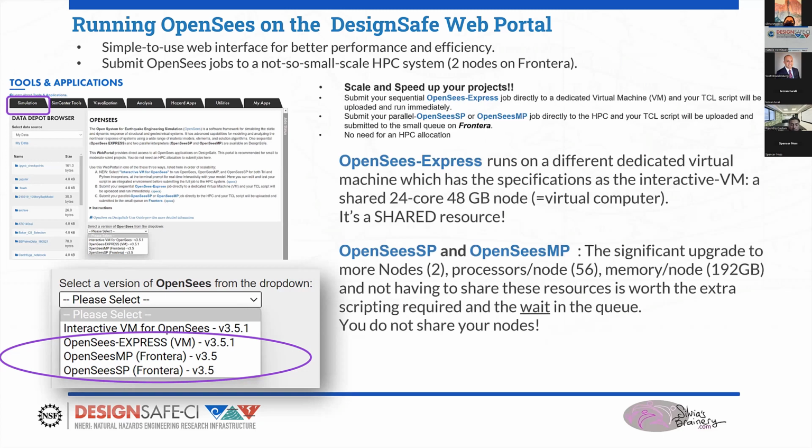OpenSees Express, as I said, it's a separate machine. It's a very powerful machine as well. It's 24 cores, 48 gigabytes. It's a single node, so it's a virtual computer. And remember also that one is a shared resource.